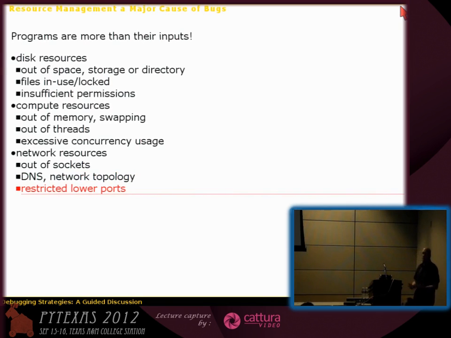And then maybe restricted lower ports, because as a developer you may have the rights to talk to the lower 1,000 ports under Unix and other platforms sometimes. And then you deliver it and it doesn't work under the lower 1,000 ports.